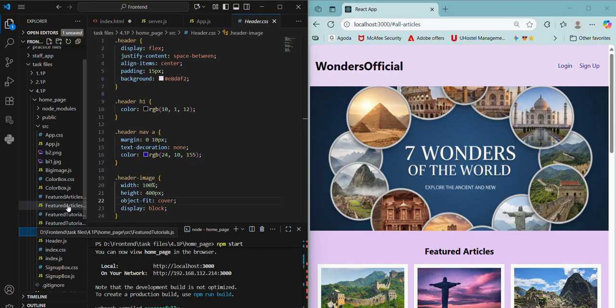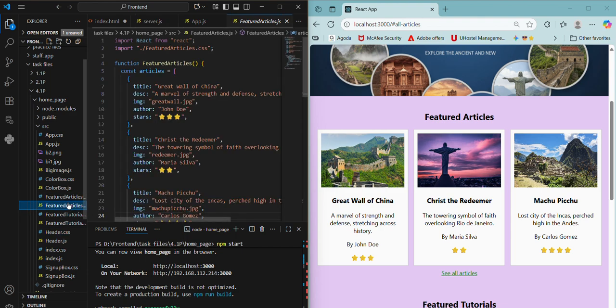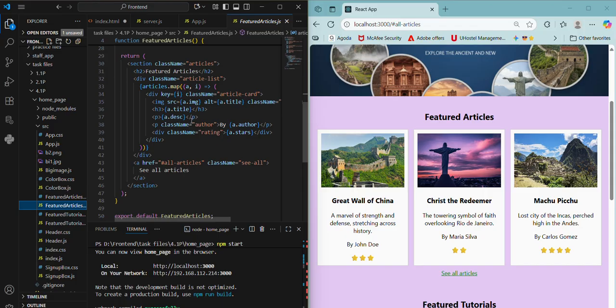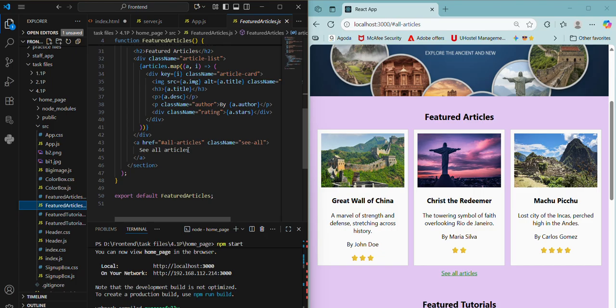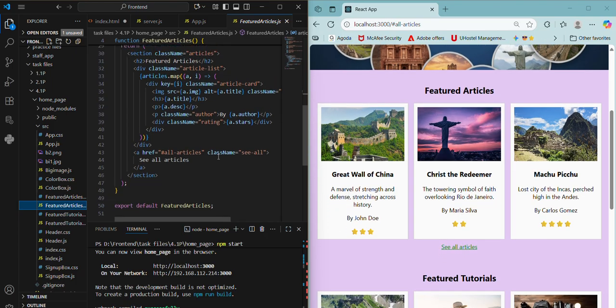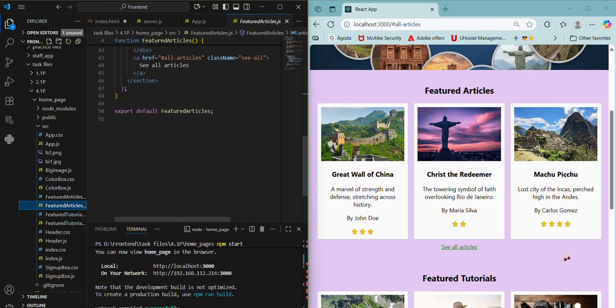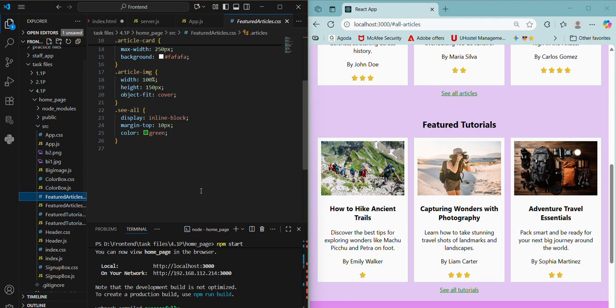Next, we have the featured articles. So there is the featured articles JS file. I used an array for that, and the array has three objects, and each object contains a title, description, image file name, the author name, and after that a star rating. And after that there is a link of see all articles. Here is the CSS file of featured articles.